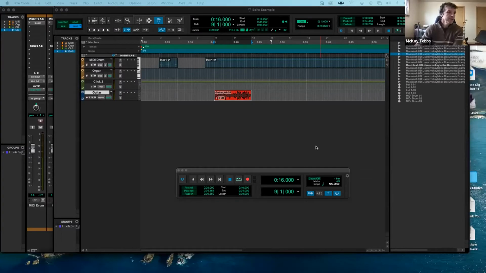And here's my screen. So this is the session that we worked out last week in our lesson, and it has that same audio file that I made, which sounds like this. So it's just a drum beat and a guitar riff that I played over the top.